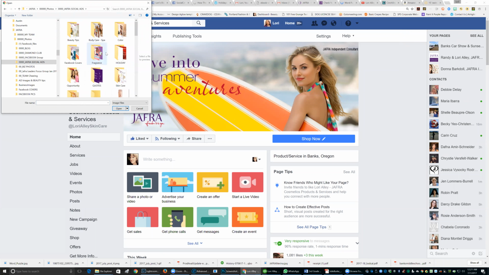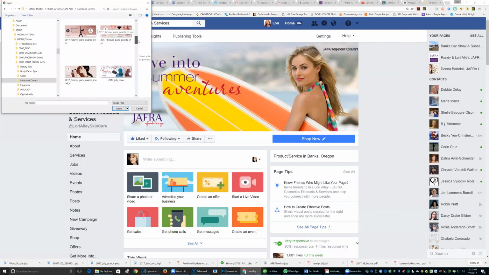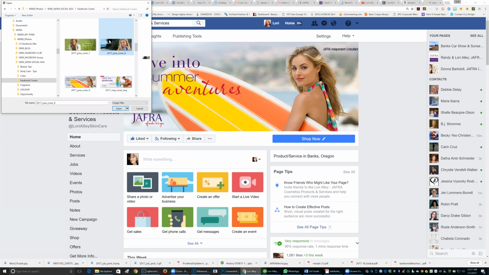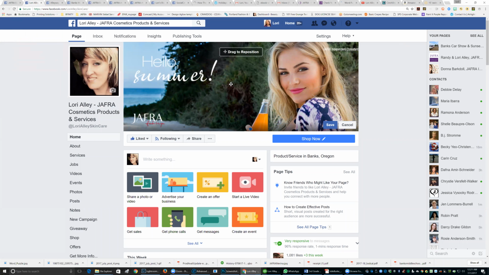But for now, I'm going to go to Facebook covers, and I'm just going to scroll down and pick one that I want to use. For this particular time, I'm going to use this one here, which says Hello Summer. So you just click on that, click on open, and basically it puts it in there.